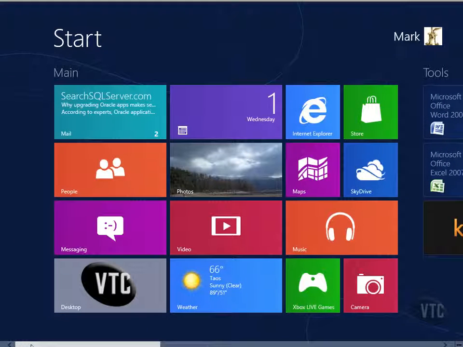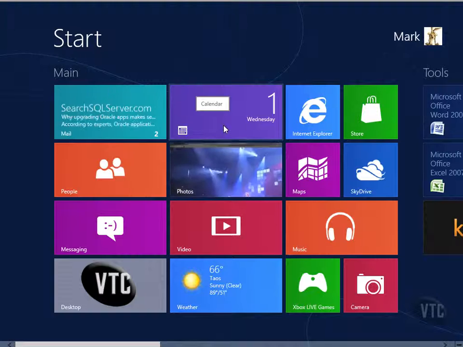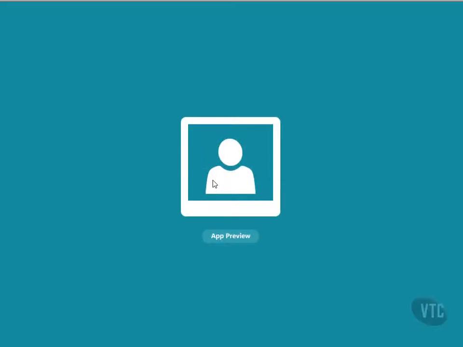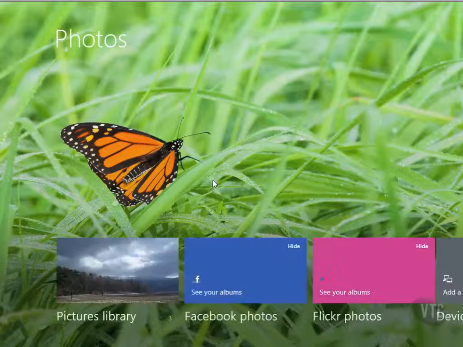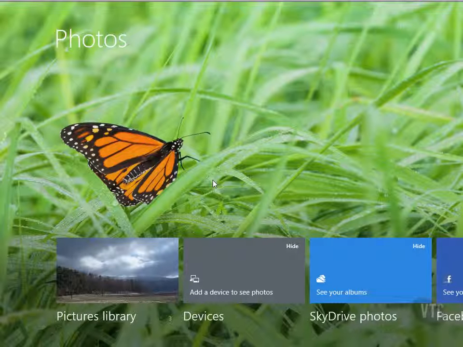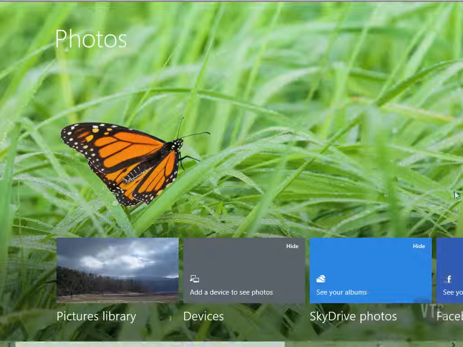But from the Start menu, I can open applications. If I want to open my calendar, well, actually, let's open Photos. I can open the Photos app and see photos. Well, this is kind of cool, but I need to get back out to the Start menu. How do I do that? I don't see any way here.